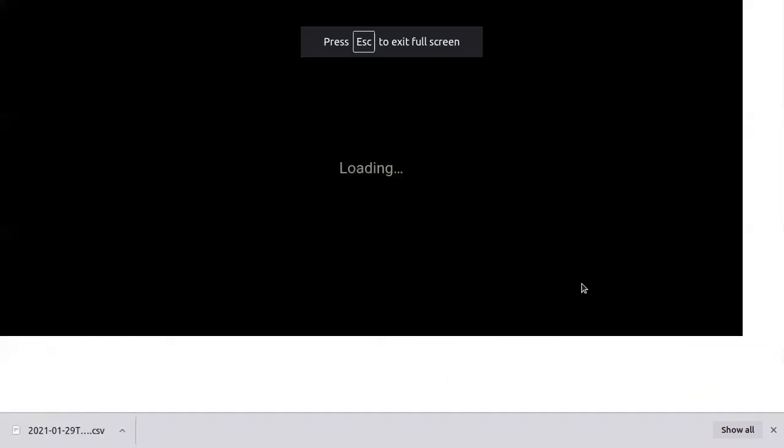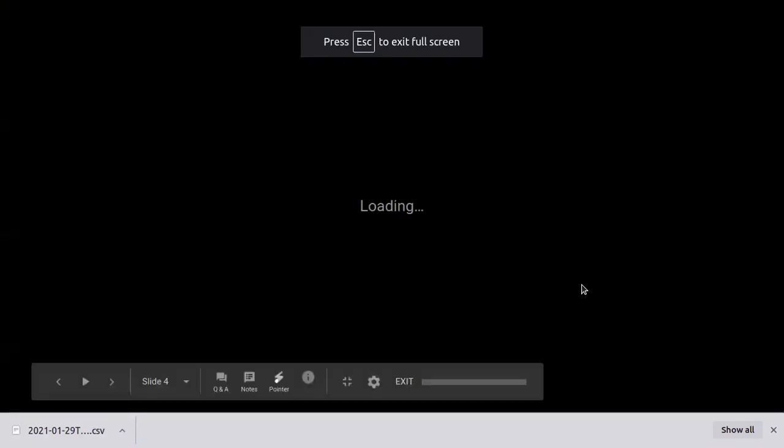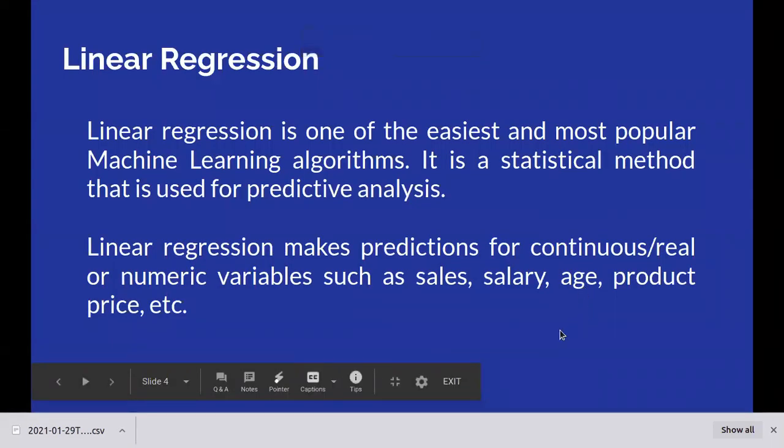Now, what is linear regression? Very good thing, and the first step towards prediction. A linear regression is one of the easiest and most popular machine learning algorithms. See, it completely belongs to machine learning. But why do we use this in data analytics? Because we have to see predictive modeling. So the first thing we have to check is regression.